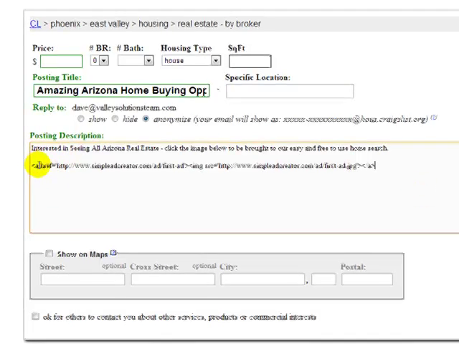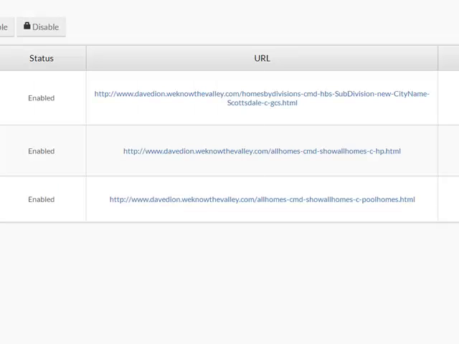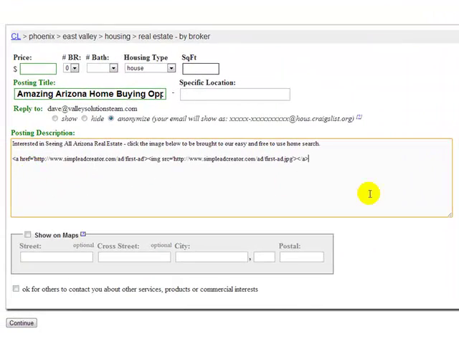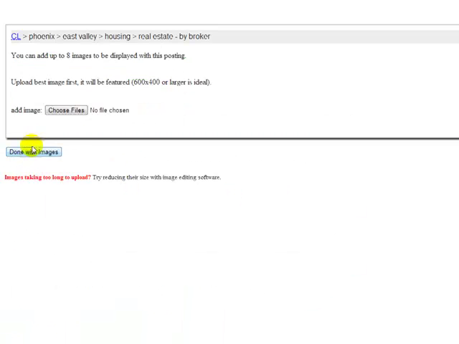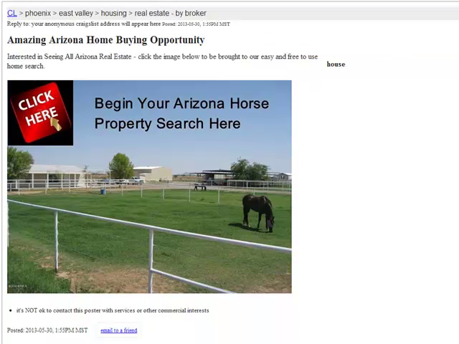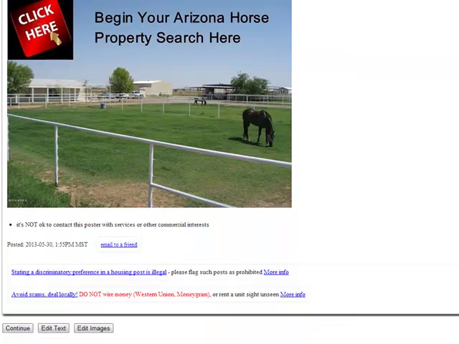So all I did was I copied that HTML and posted it in my posting description. I did put a little bit of text, and I'm going to hit continue. I do not want to add additional images, so I click done with images, and there's the first ad. I can click continue, and now the ad is posted.